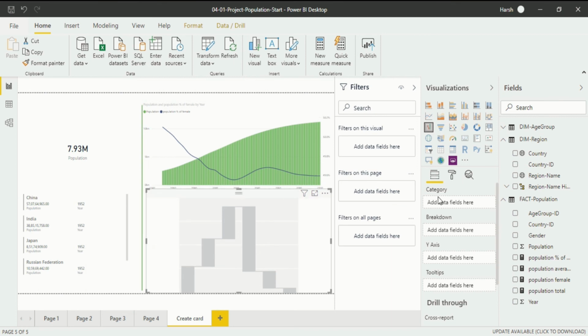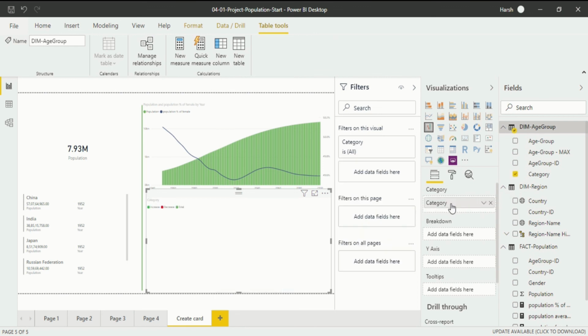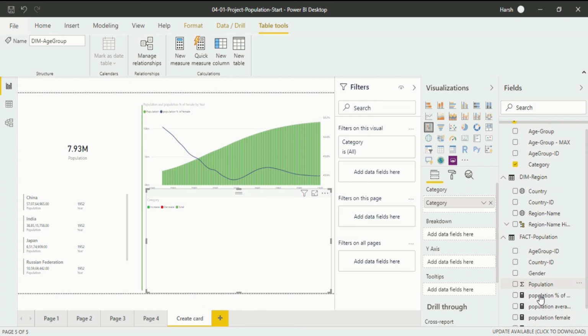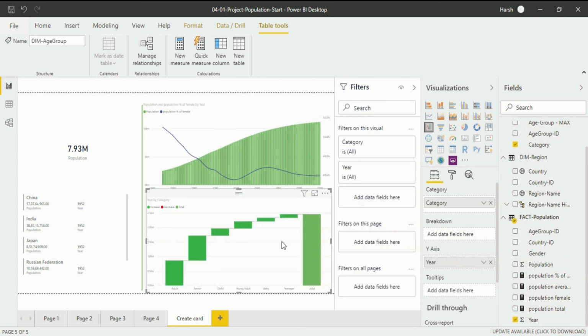Now we have to give the category, breakdown and y-axis to it. So for that we will give the dimension age group. The dimension age group we will put in the category. After that, for the y-axis we will give the year. Now you will be able to see the waterfall chart. This is how you will create it.